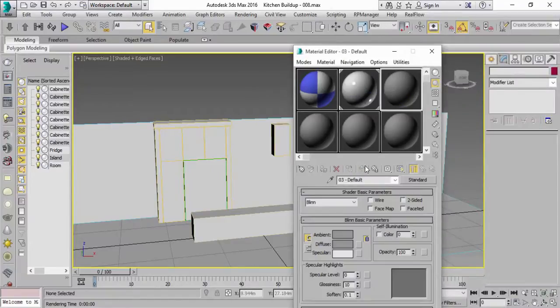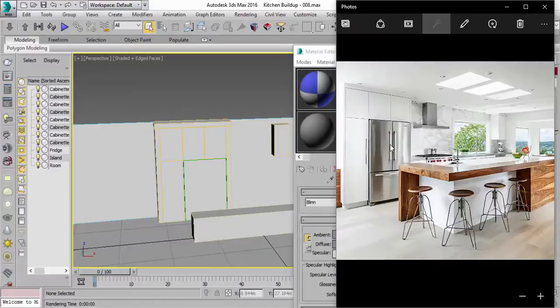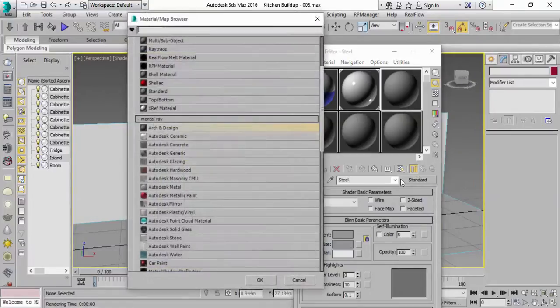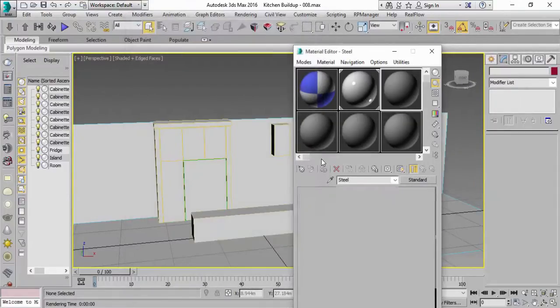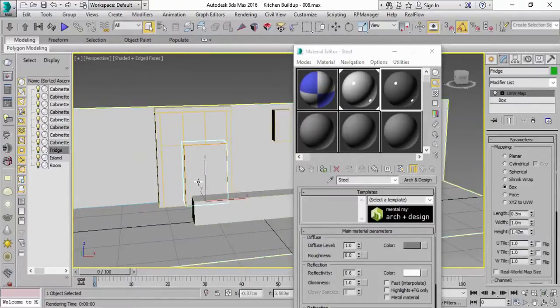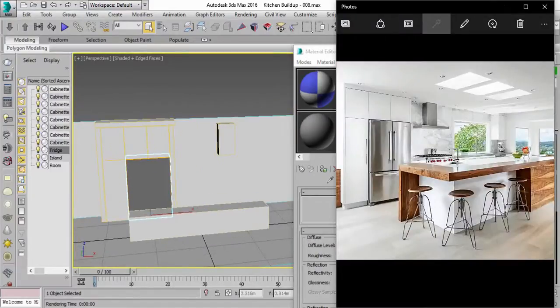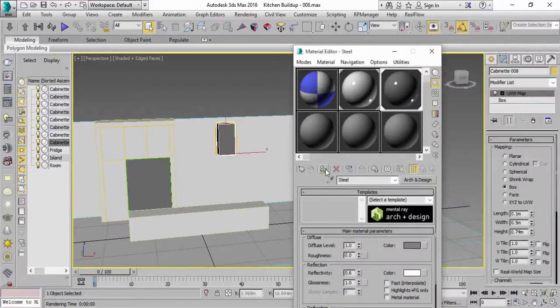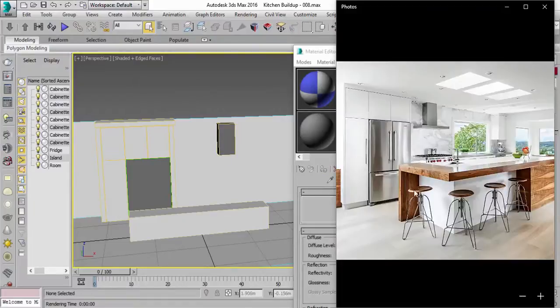Step 2 is you then go on and decide what other materials you need. Well, you need steel. Okay? So, I'm going to call this here steel. Where it says standard, we're going to load Arch and Design. Of course, steel is silver. So for instance, the fridge needs to be steel. So we're going to assign it that texture. Perfect. Then, of course, the extractor for smoke is also steel. So that also takes that texture.